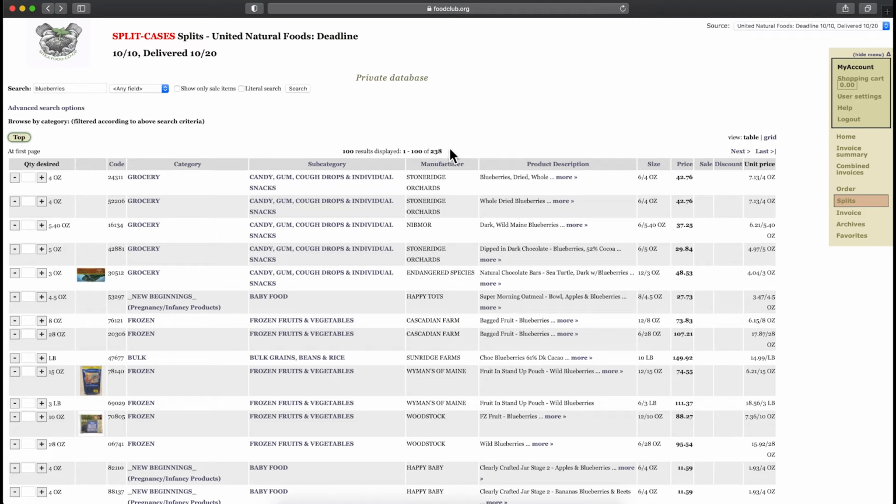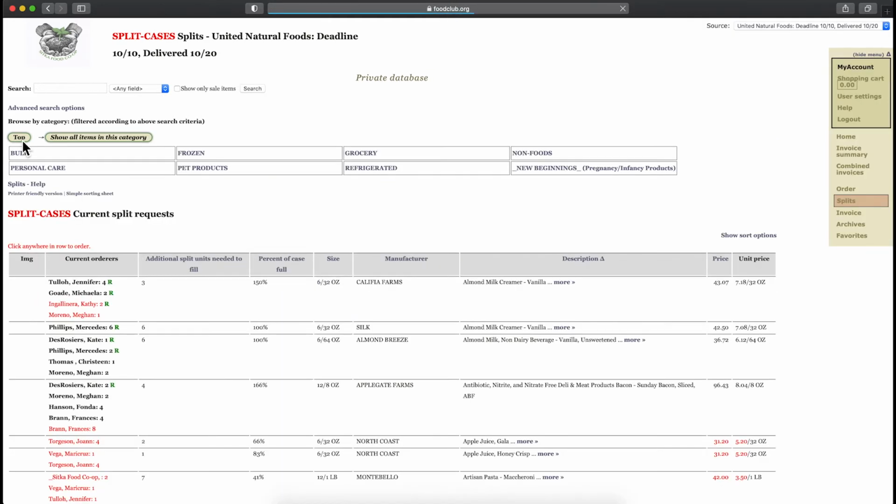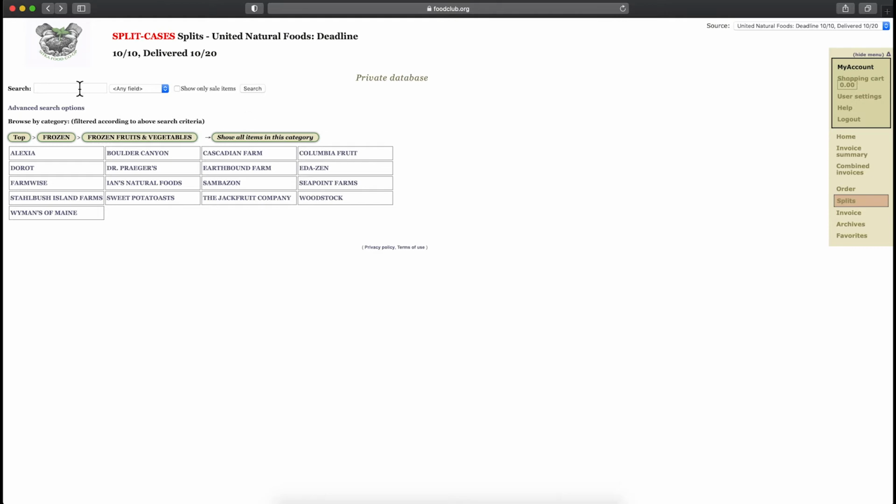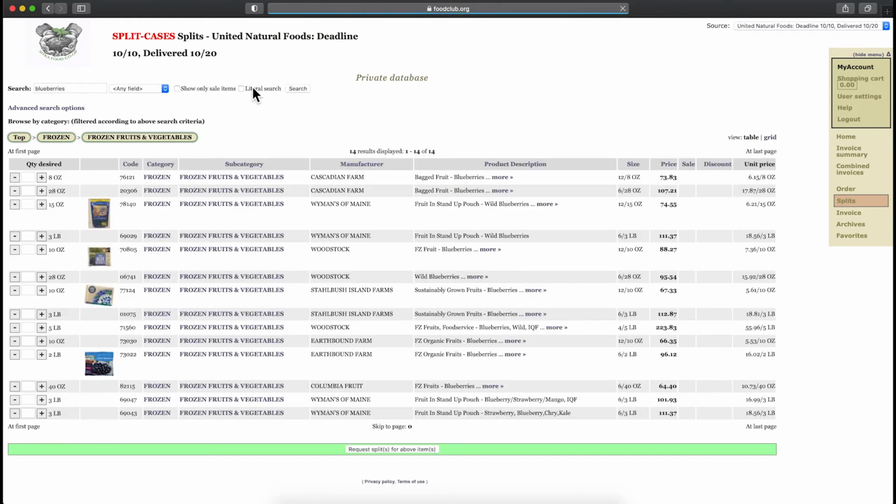So here's a better way. Go to the left here and click on top, which will take you back to the main ordering page. Go to the main category frozen and click on frozen, and then go to the subcategory frozen fruits and vegetables and click on it, and then go back to the same search bar at the top and type in blueberries and click search. Now I will get a list of blueberries, but only blueberries within the frozen fruits and vegetable category. And now you can see the list only has 14 items.